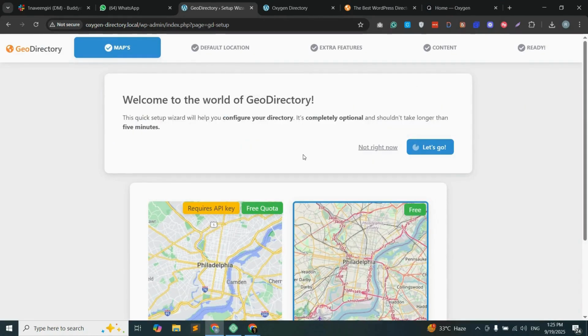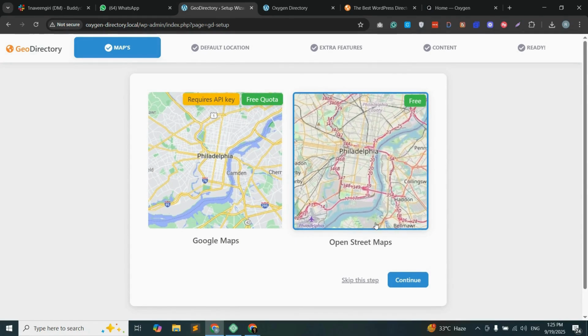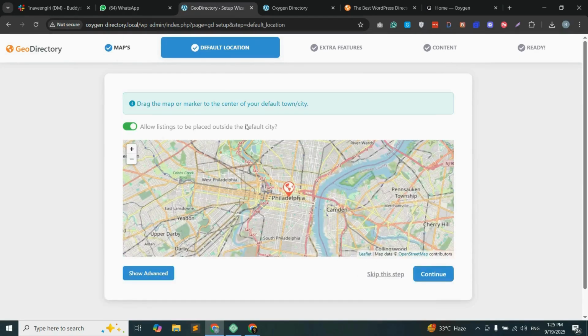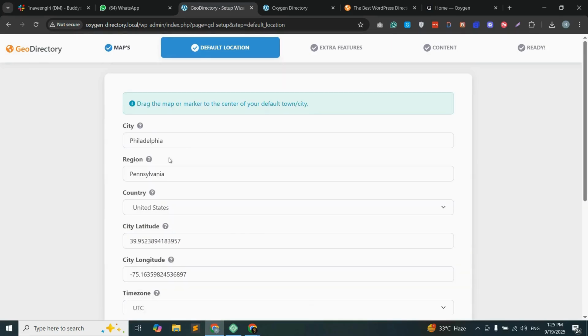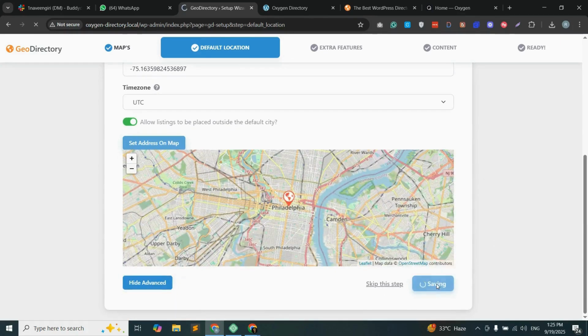After activation, we need to do some basic setup. As you can see here, welcome to the world of GeoDirectory. Here you can see two maps, OpenStreetMap and Google Maps. In Google Maps you need an API key, and OpenStreetMap is free. So we have selected that and then continue. Now from here you can do address selection. Here you can see this is our default address, and click on continue.